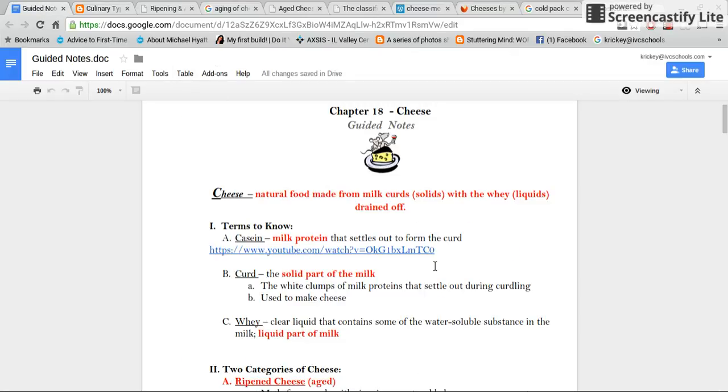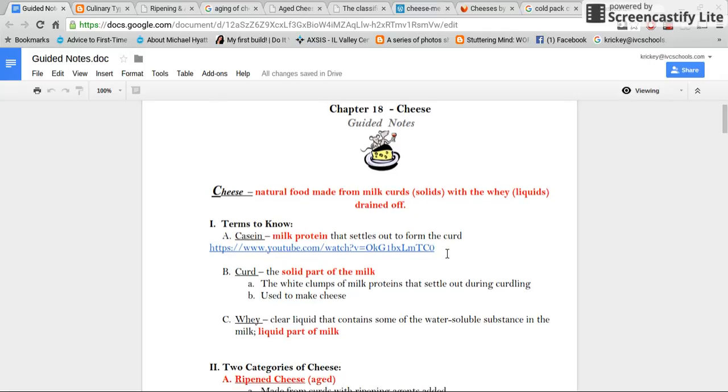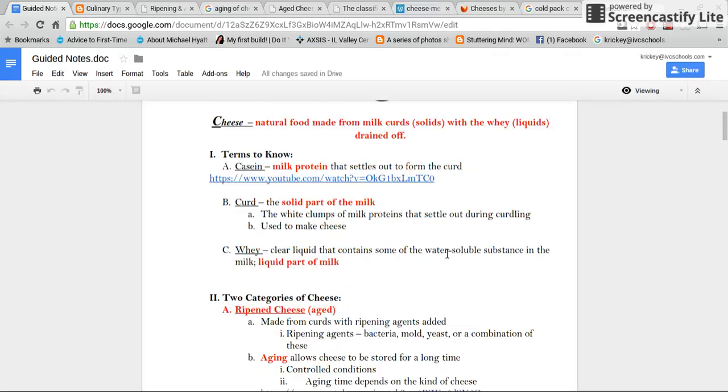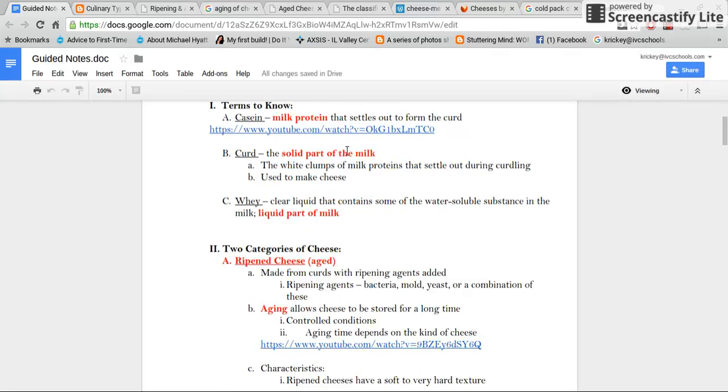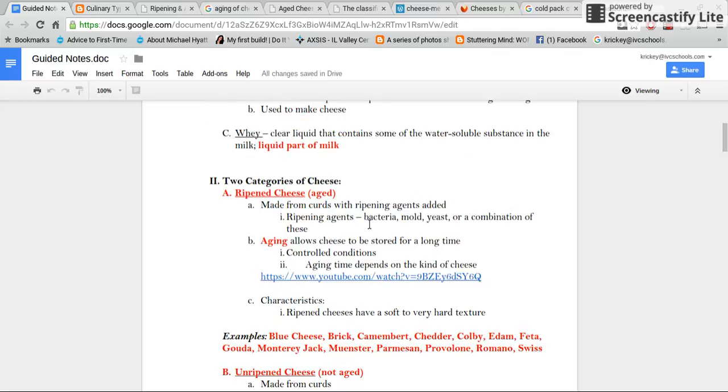I put this link right here. This is a link to Making Cheese with Mike Rowe, the guy from Dirty Jobs, and it shows the really cool process that you go through to make cheese. So again, the curds are the solid part of milk and the whey is the liquid, but we only use the curds to make cheese.